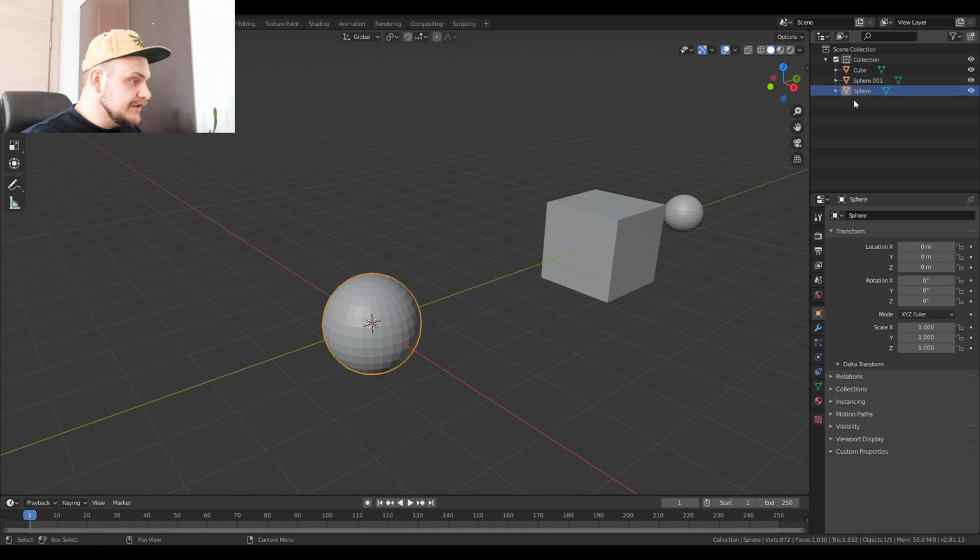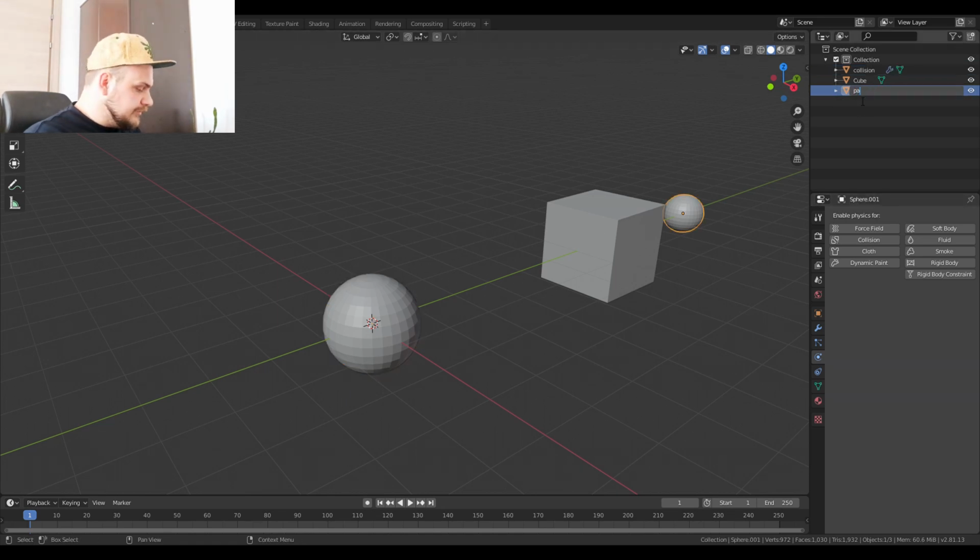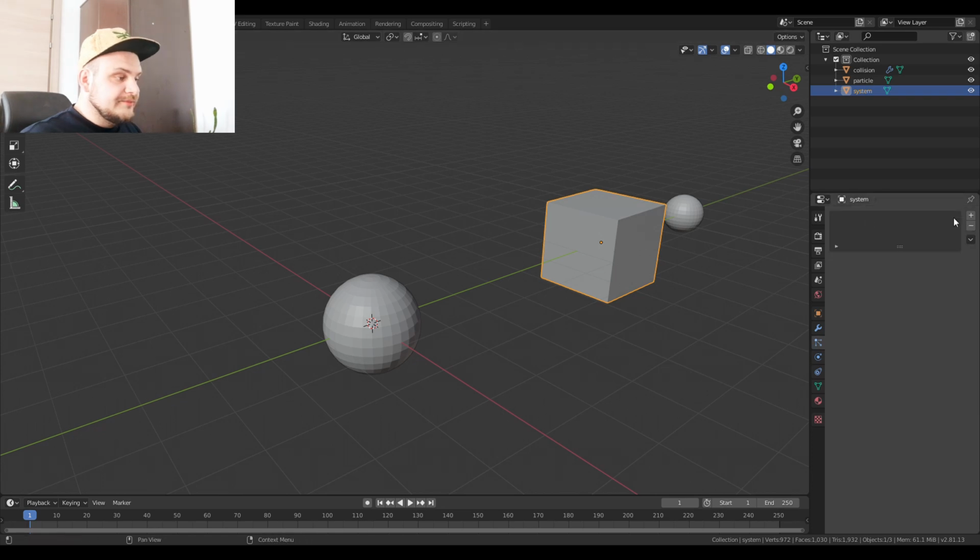First things first, the collision object, which is going to be our sphere. We are going to set the collision here to damping 0.9 and to friction 0.9. And this is completely fine as is. Our particle, we're gonna name it particle, the other sphere, and our cube is going to be our system. So our particle system. Now let's set up the particle system.